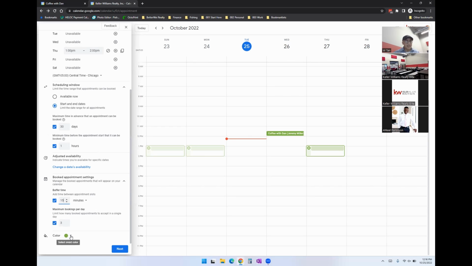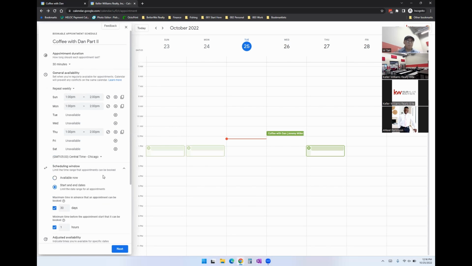And obviously this last button is just your color label. What color do you want this to show up on your calendar as? And that's pretty much it. I like it because it's very straightforward. It gets to the point.